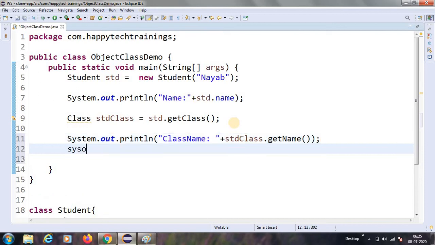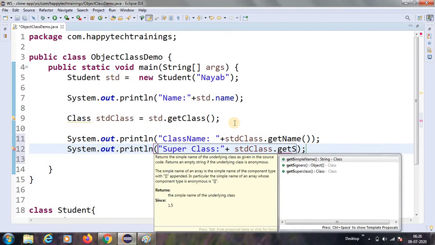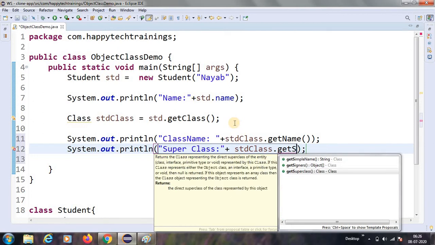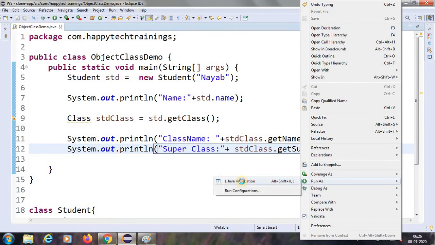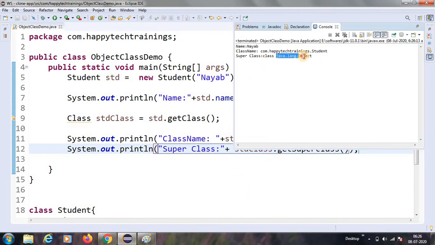One more thing is there. What is the superclass for this? Here stdClass.getSuperclass. Let us run this and see what it is printing. Okay, the superclass is java.lang.Object. For every class, the superclass is java.lang.Object if you don't have the extends keyword. By default, the compiler will make that class a subclass of the Object class.